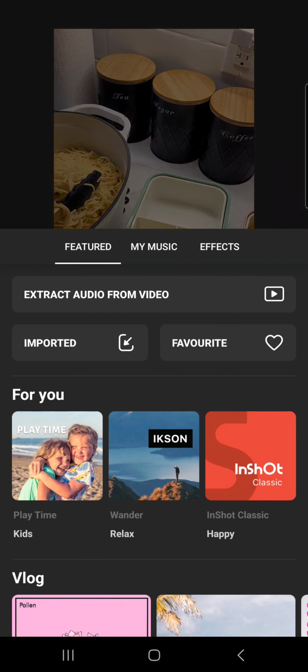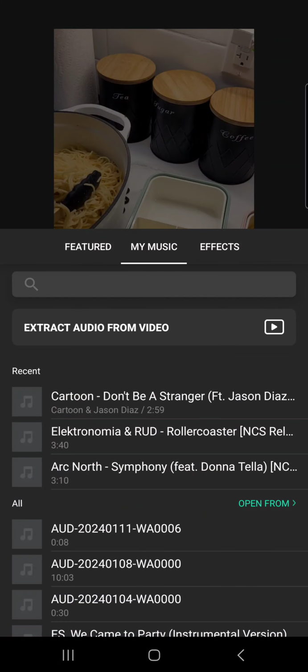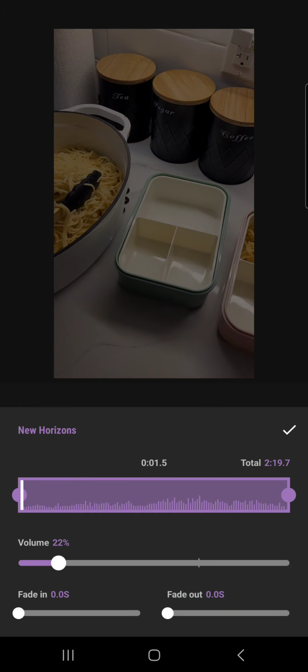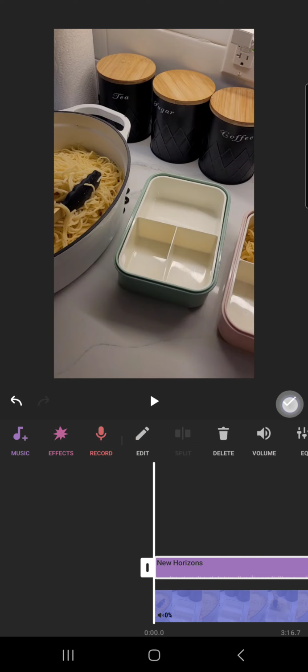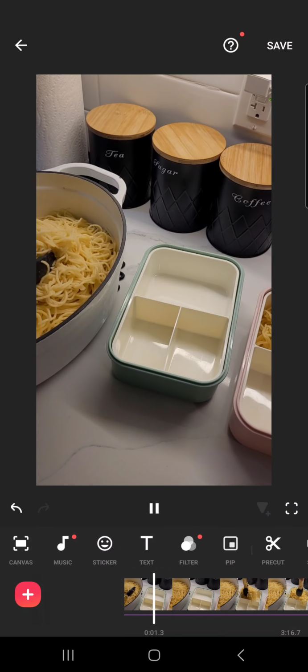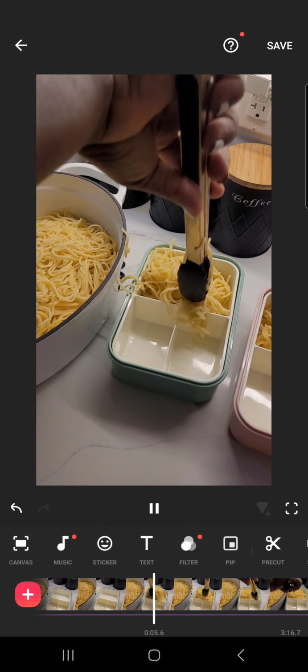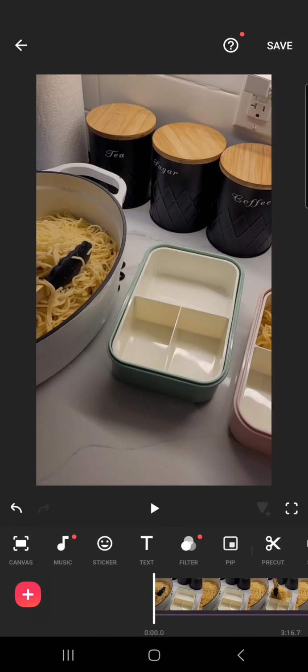I can't hear the music. I want to go back and see. Okay, yeah, this is the music. You can hear now, it's only the music we are listening to. So that's it about music.